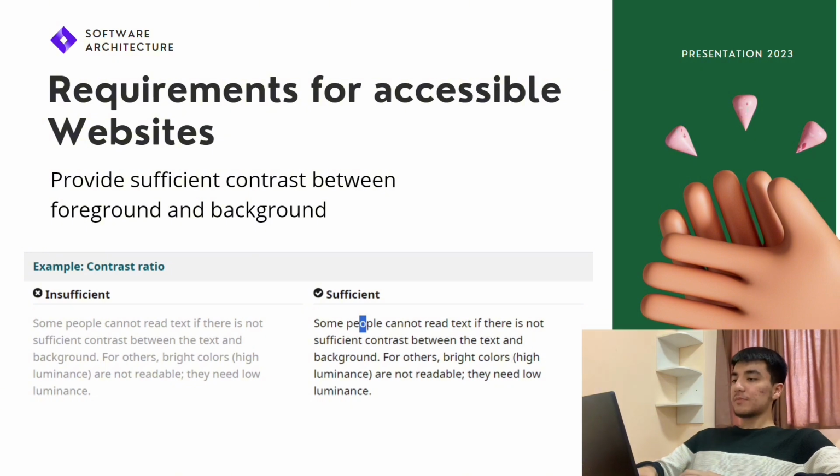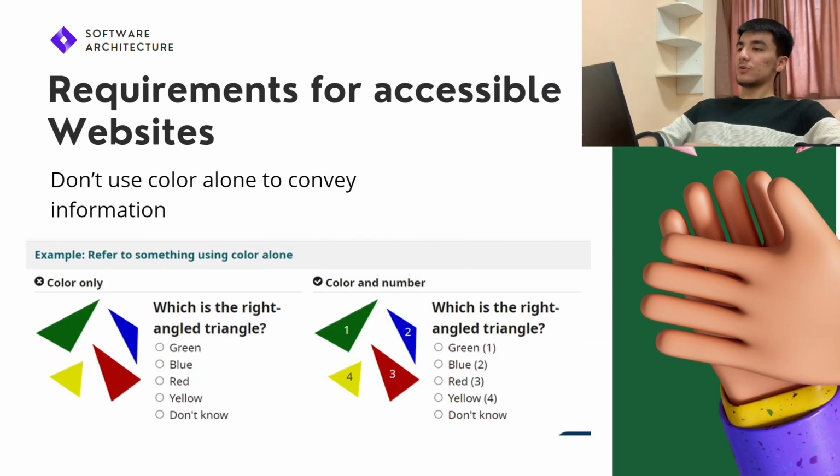First, one of the main requirements is providing sufficient contrast between foreground and background. Foreground text needs to have sufficient contrast with background colors. This includes text on images, background gradients, buttons, and other elements. Here you can see in this example, I provided an example of insufficient contrast ratio and sufficient contrast ratio.